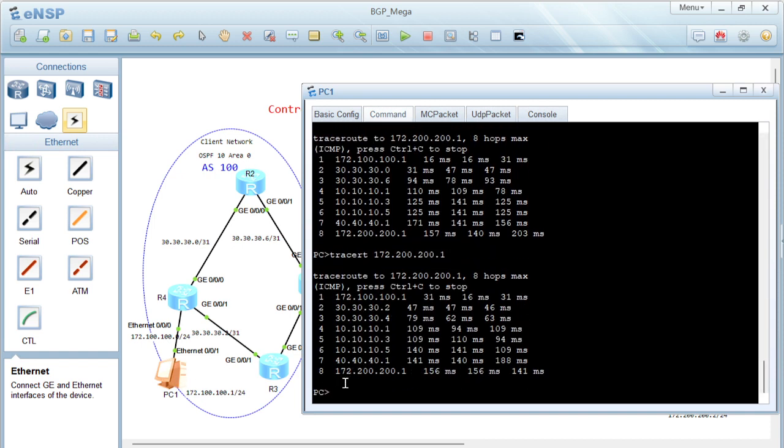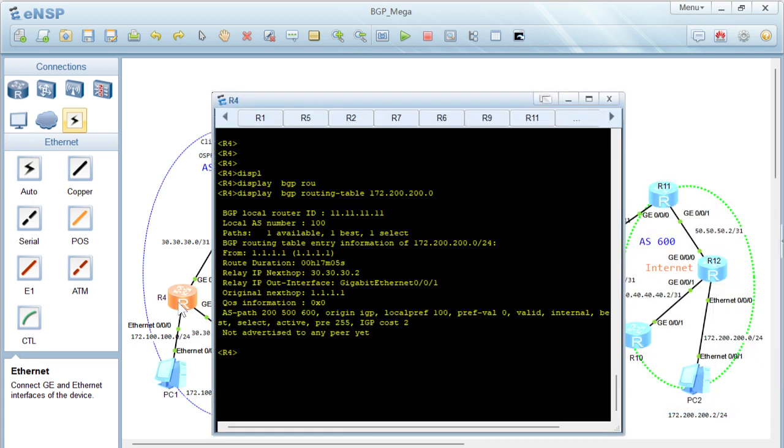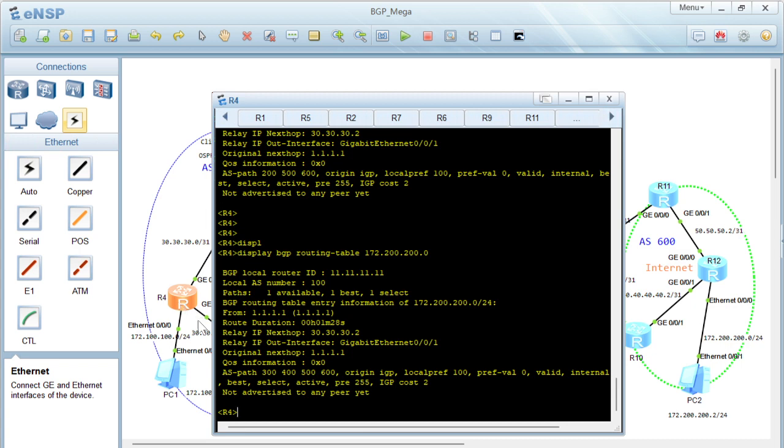You can see the traffic from PC1 to PC2 is now following the upper path. But if we check on R4, display BGP routing table, we can just recall the same command. You can see that when that router is advertising the route to PC1, it still only advertises the best route, the one that is following R5, because currently that is the best route.